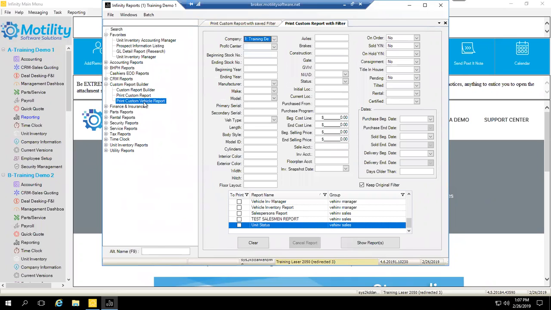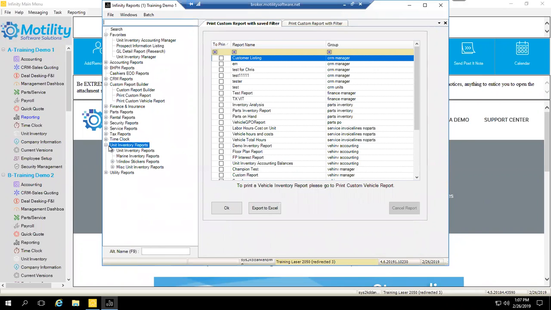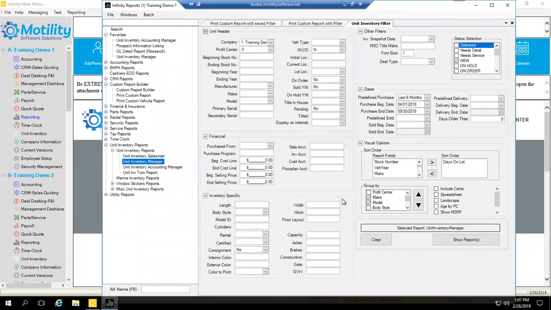These are going to be slightly different in that rather than having preset filters, this one will actually allow you to use the filter screen that is attached to all of your unit inventory reports. So if I jump into one of my unit inventory reports here, unit inventory manager, for example, you'll see it looks kind of similar in that it allows you to use our filters that are already pre-built into the software. It's a little bit easier, takes out some of the guesswork, and really allows you to apply multiple filters to your custom report pretty easily.